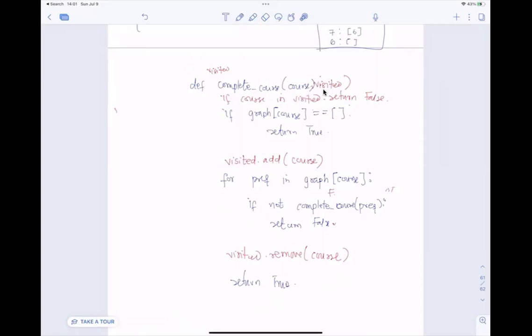Again, if the course has no prerequisites, return true. Then we start processing the course, so let's add it to our path, visited. Then for each prerequisite in the graph, we try to complete your prerequisites. If the course is a prerequisite of its own prerequisites, that means it's not possible, it's a cycle, so we return false. But if you're able to complete all your prerequisites, this for loop has ended. Then we can remove that course from the path and return true. This is a form of backtracking.